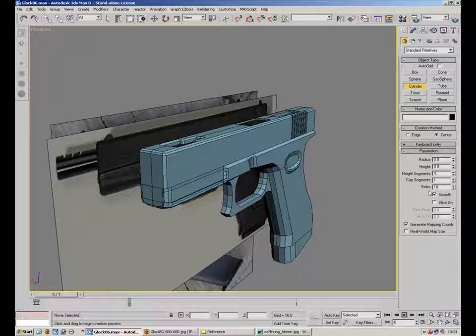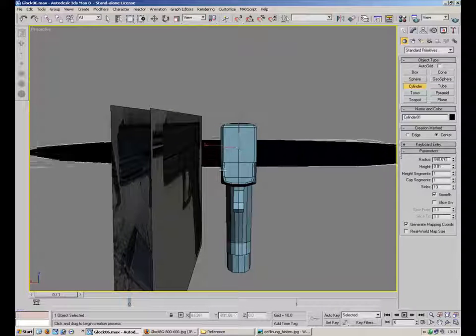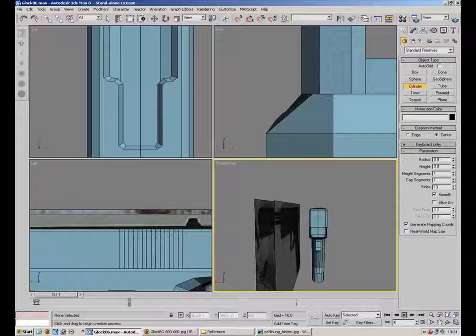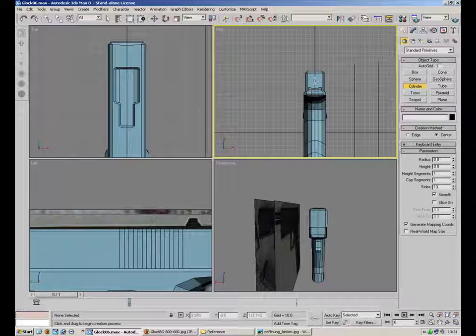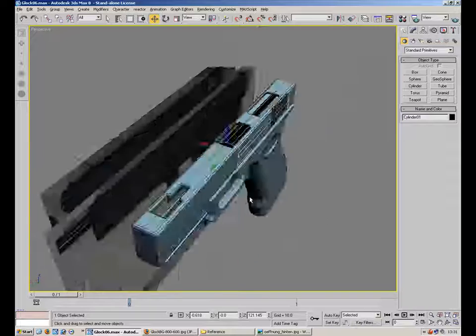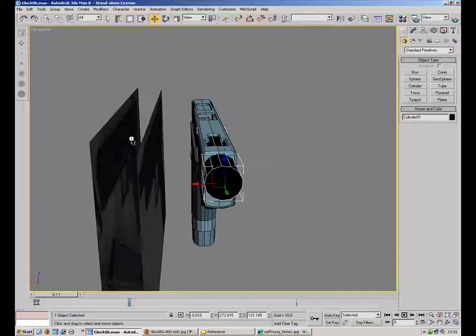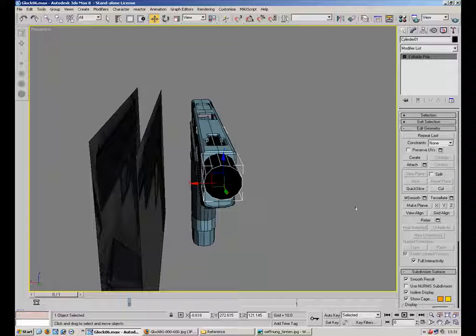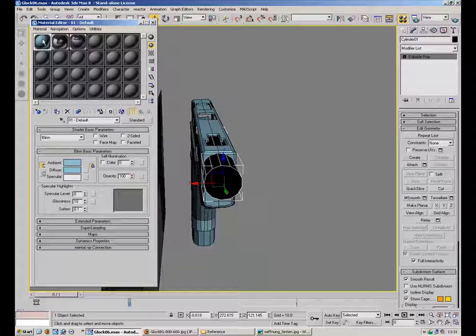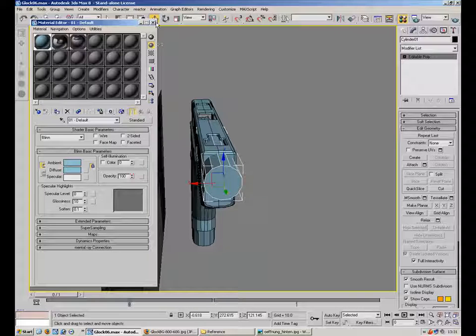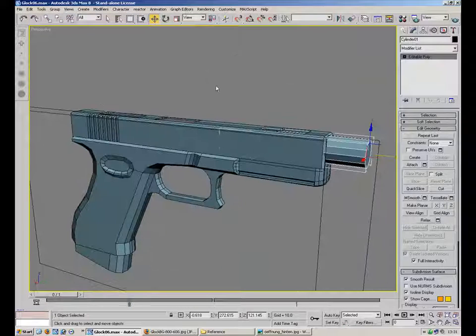So cylinder, we want it on height segment 1, and I'm going to do about 12 side segments. So drag. Just a matter of getting that into the right position now. Convert to editable poly. Press M.